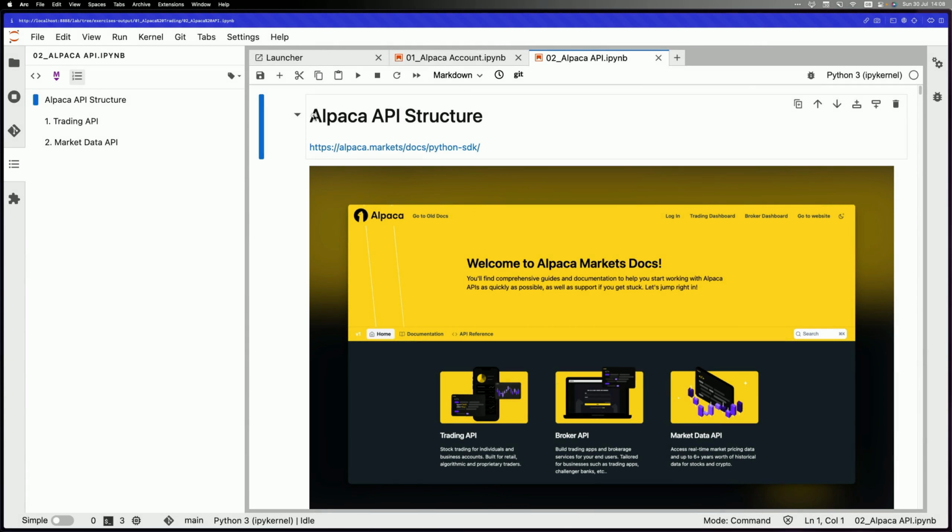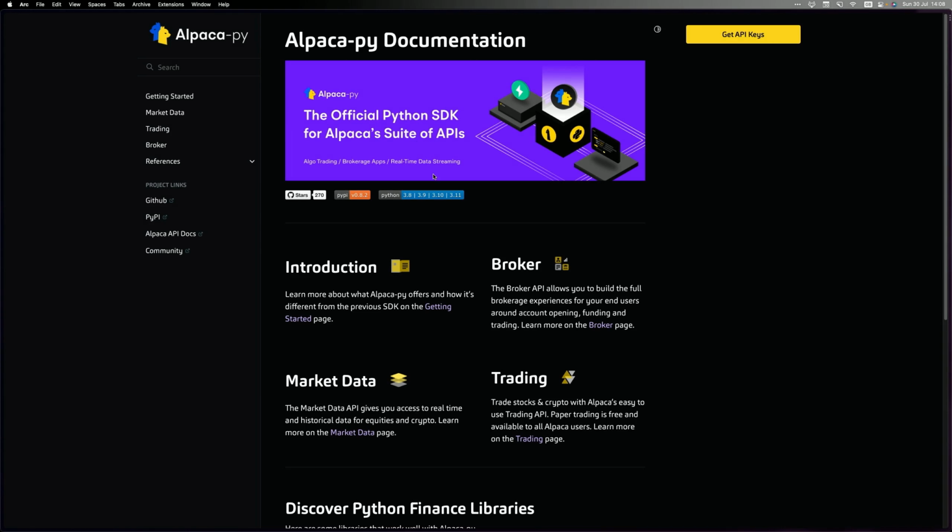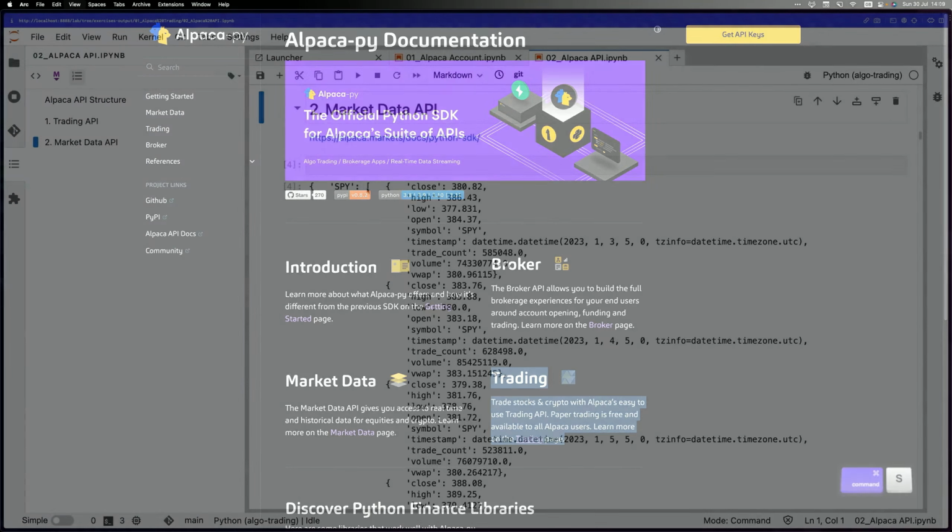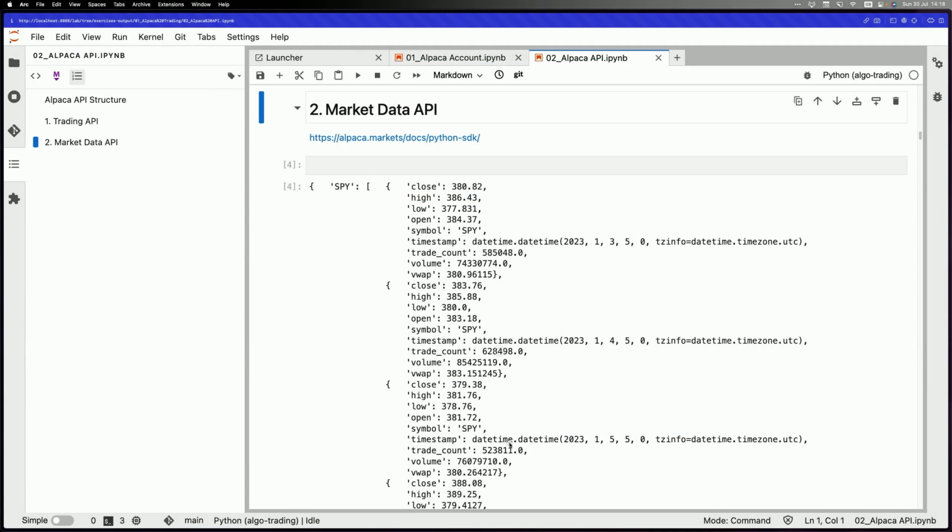As we saw in the previous tutorial, the Alpaca API structure contains three APIs: the broker, market data, and trading. In the previous tutorial, we used the trading API to submit orders with our trading account. With the market data API, we will download the stock data to analyze it and later make decisions on the trading API. Going back to the Python code, the goal now is to download the historical data of the SP500.